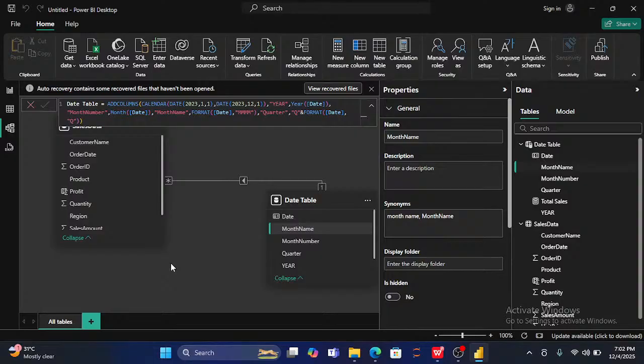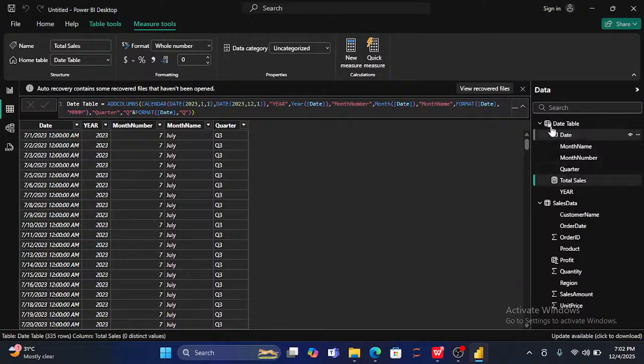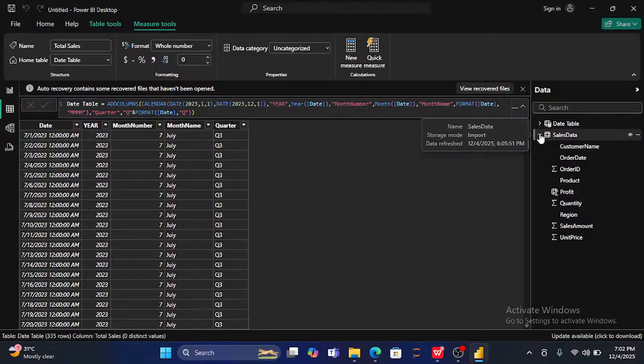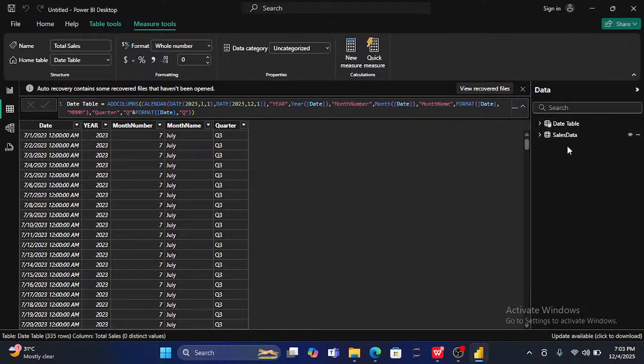Just hold down these dates. Hold down your cursor or your mouse pointer and take it to the other date. That's all. Same way you drag things. Look at the table now. Look at the two tables that we have. We have two tables looking at us here. Right? We have data table. We have our sales table. The sales table is the one that we imported. The data table is the one that we created.